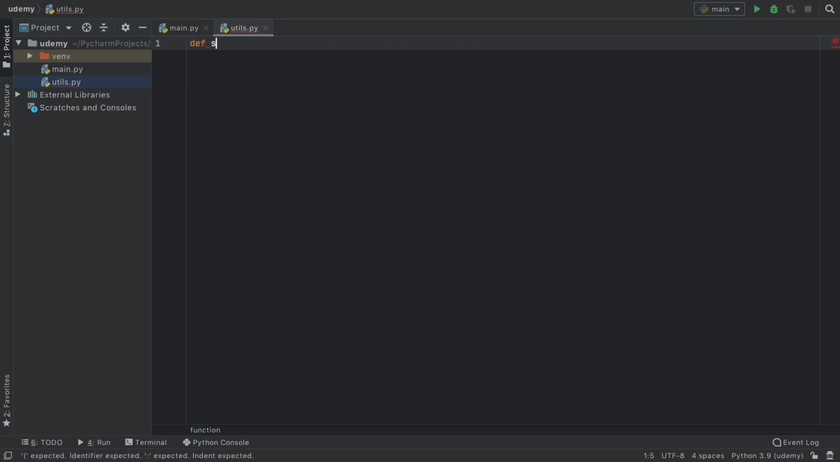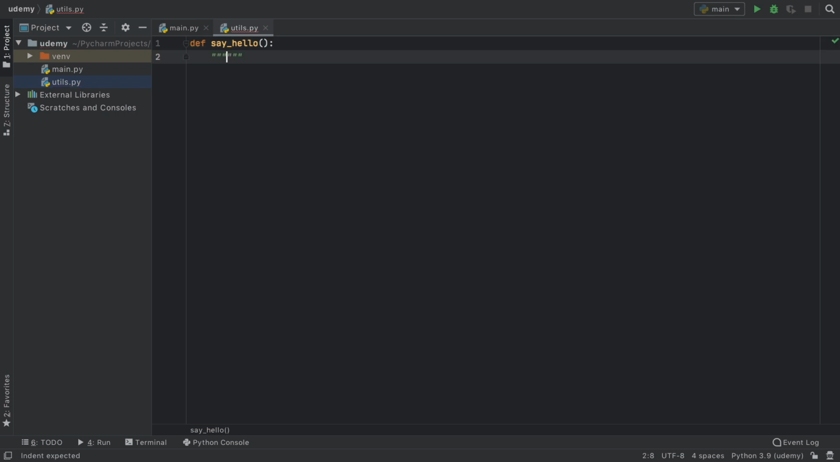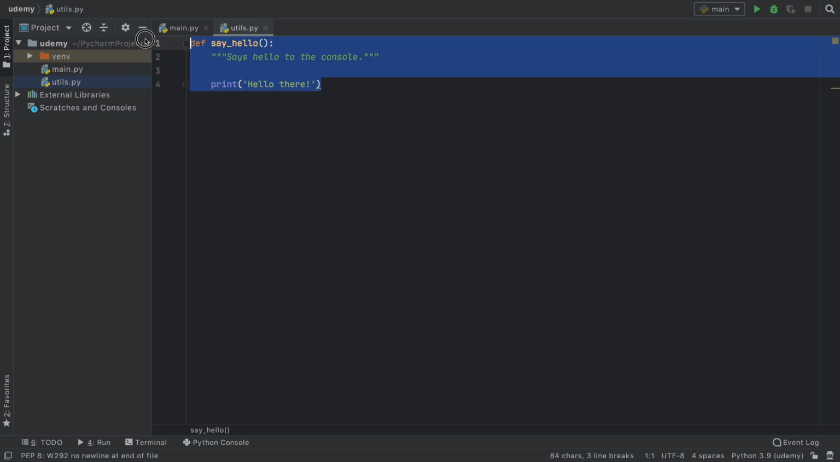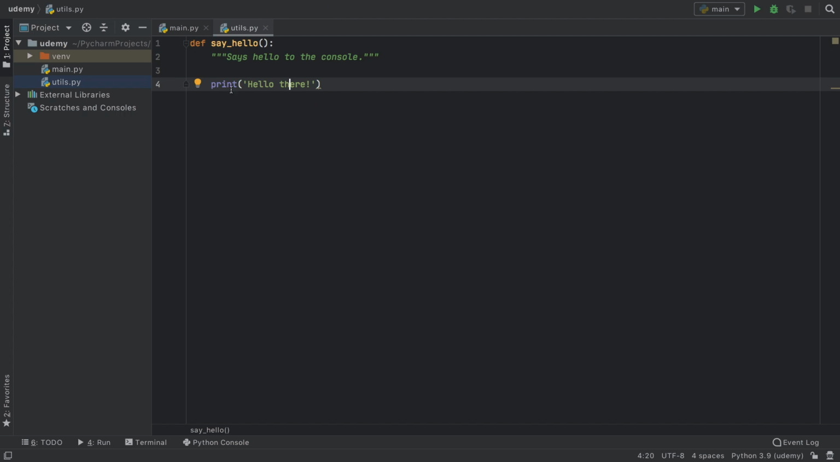And inside here, we're going to create a function called sayHello. We're going to add some documentation, says hello to the console. And finally, we're going to add a print statement that says, hello there. So now we have a function inside the utils.